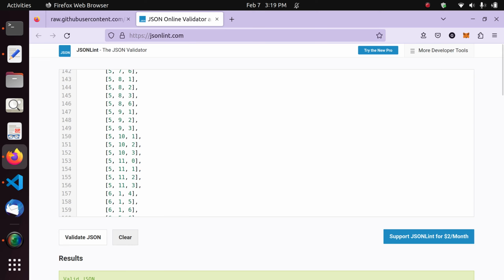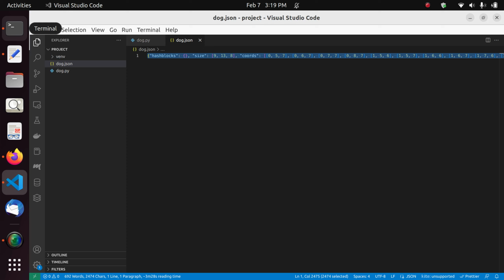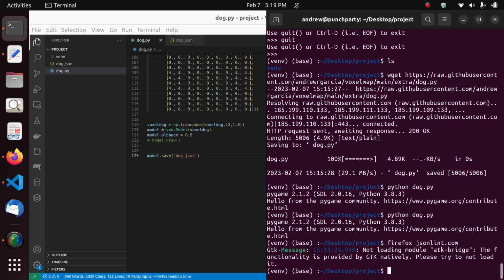And so with that information, now we have that JSON file. This has actually been a suggestion by one of our YouTube viewers on an older video of Voxelmap, who suggested that maybe it would be good if we could save the model and use it somewhere else, right? So I just implemented that feature yesterday, I believe. Okay, so now we have that dog.json file. We can create a new Python file and load it there, right?